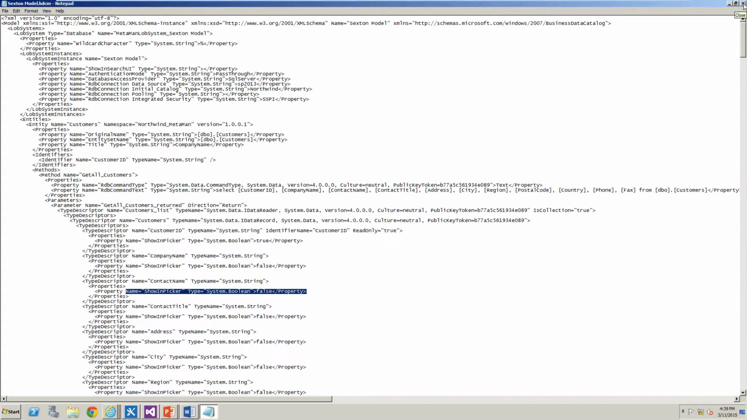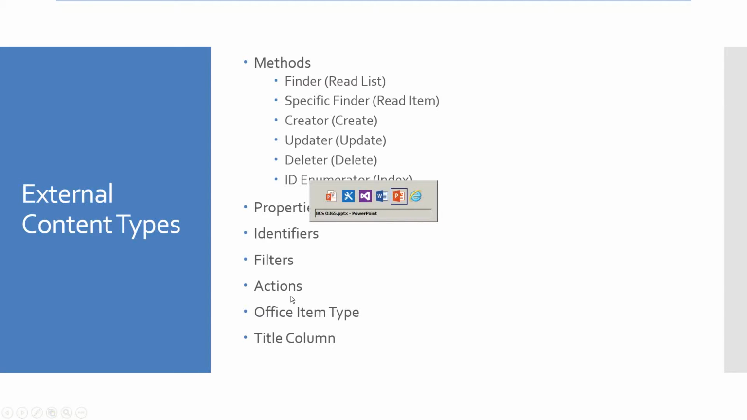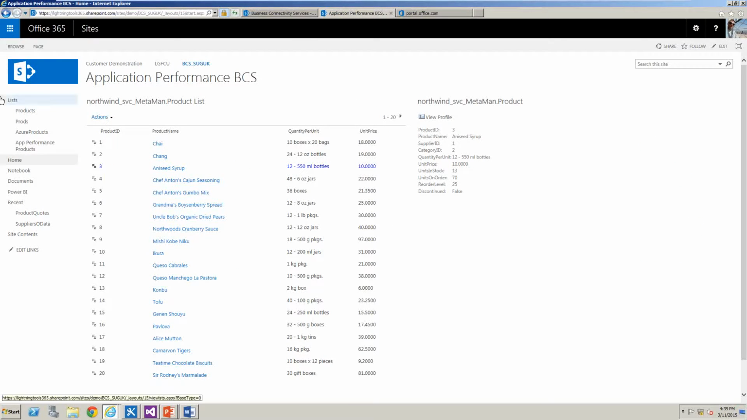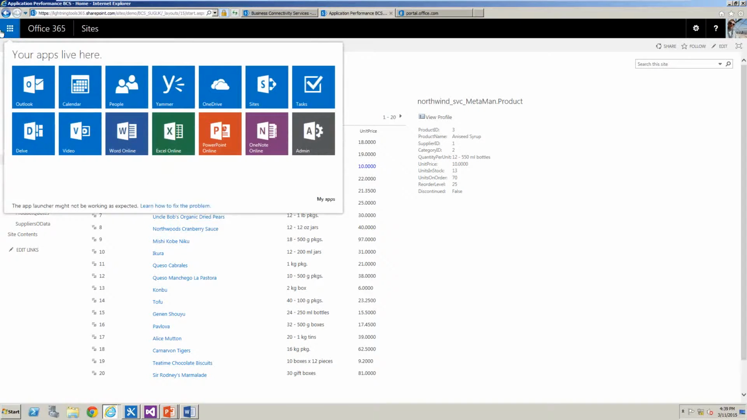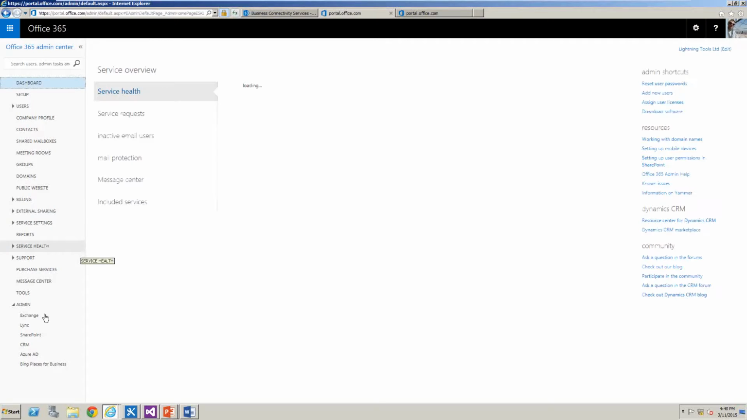So if you've got the model file, if you've generated that maybe in an on-prem environment, what you can do is import it into your SharePoint Online environment. So if we go into the SharePoint admin page, you can get to that, by the way, by clicking on the waffle at the top left-hand corner, going to admin, and down here on the left we click onto SharePoint.